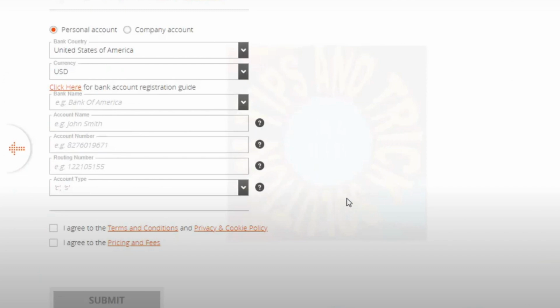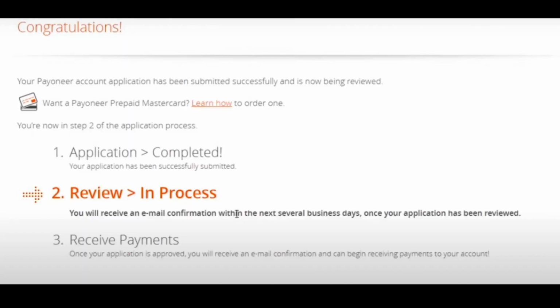Almost done. Select personal account, or if you have a company, select company account. Select the bank country and the currency. Then bank name, account number, routing number, then account type. Then click these two boxes, I agree. Then click submit. Congratulations, your Payoneer account application has been submitted successfully and is now being reviewed.